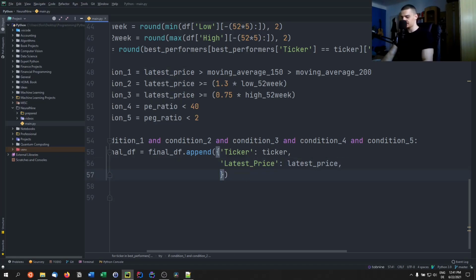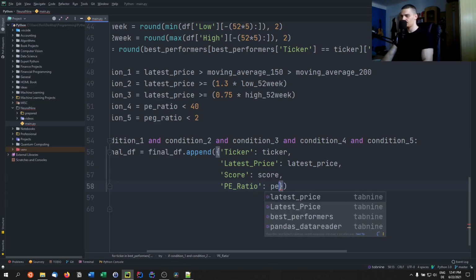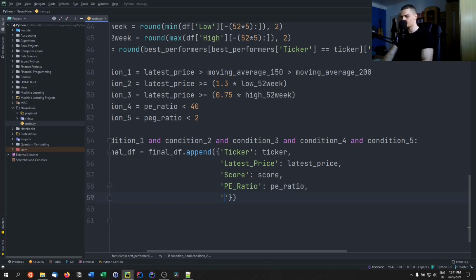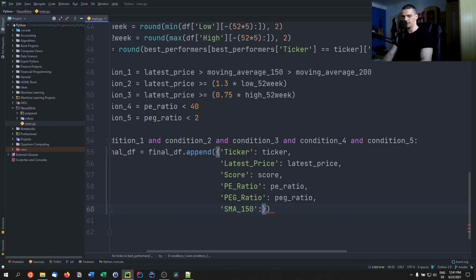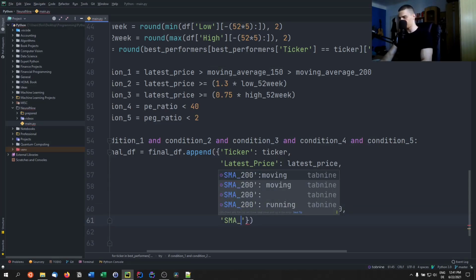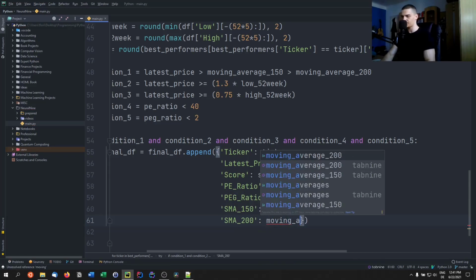So the latest price is the latest price. The score is the score. The PE ratio is the PE ratio. The PEG ratio is, guess what? The PEG ratio. The SMA 150 is going to be the moving average 150. The SMA 200 is going to be the moving average 200.